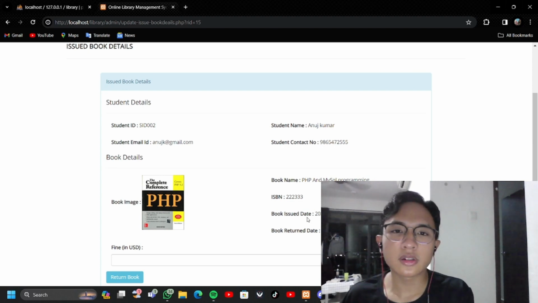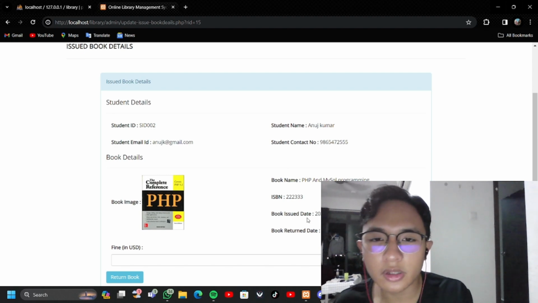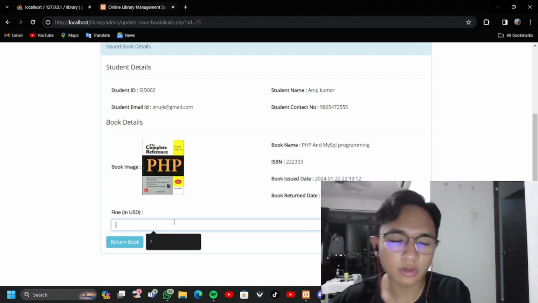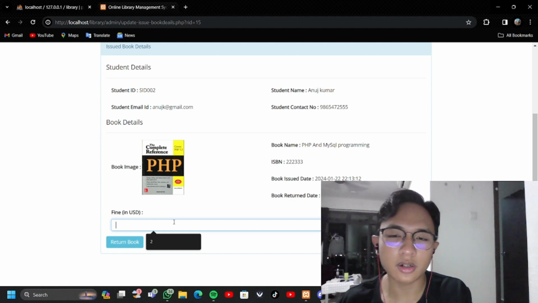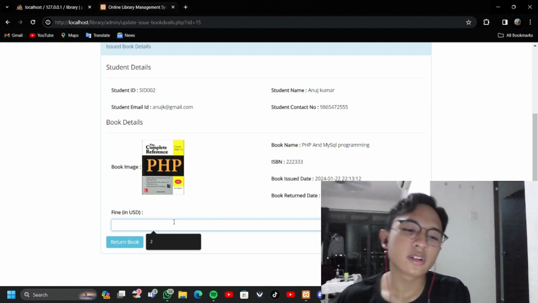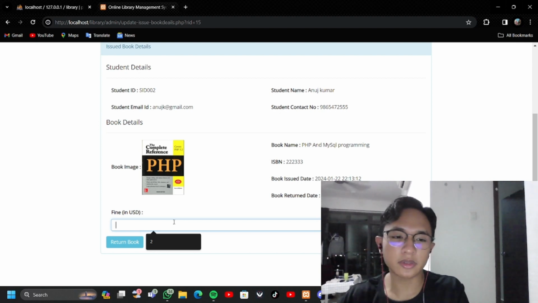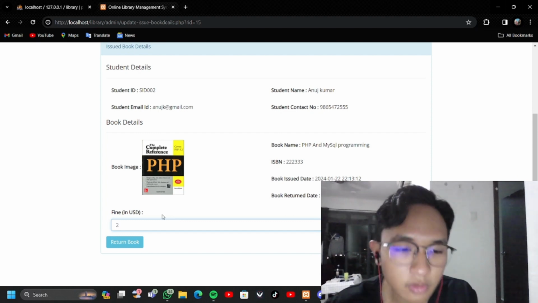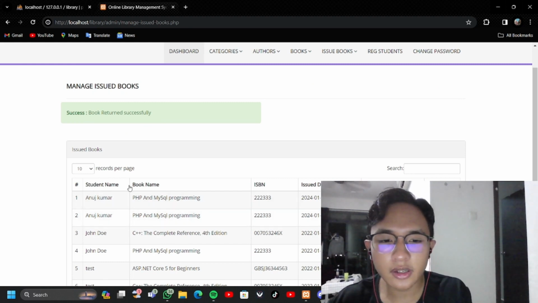Anuj Kumar goes to the library, and then he wants to give back the borrowed book. Okay, how much fine does Anuj Kumar get? You can type it as per the regulation of the library. You can type 2, or 1, or 5. But let's take example 2. Return the book, done. So in this data, as you can see, Anuj Kumar has returned the book and also issued the book.